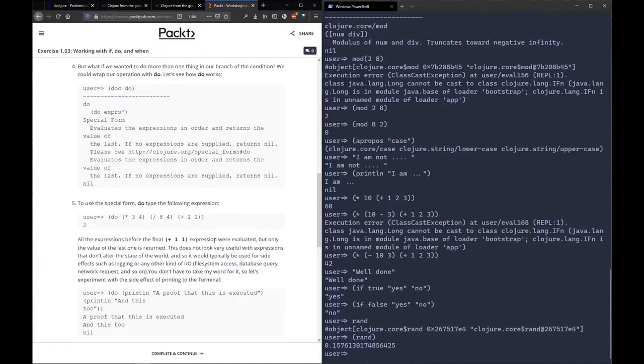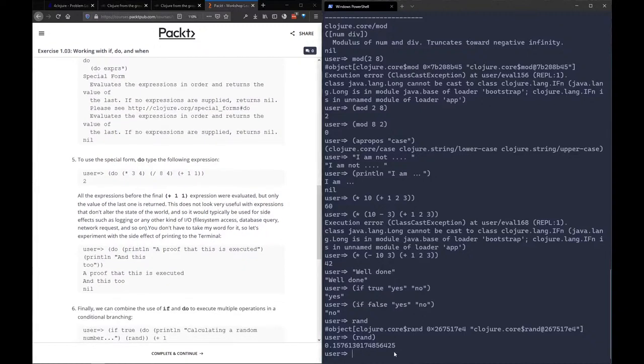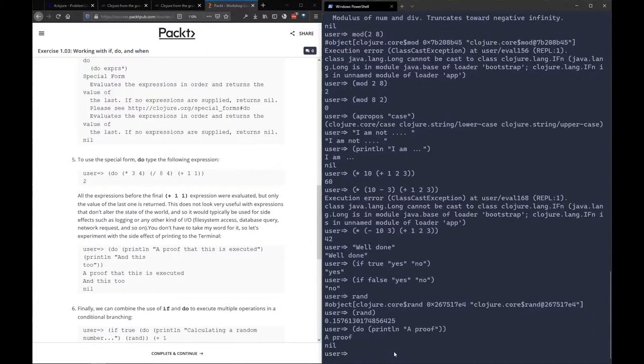All the expressions before were evaluated, but only the value of the last one is returned. This does not look very useful with expressions that don't alter the state of the world, so it would typically be used for side effects such as logging or any other kind of IO. You don't have to take my word, so let's experiment with the side effects of printing to the terminal. Do println proof. The proof was printed, then it returned nil. And this too.